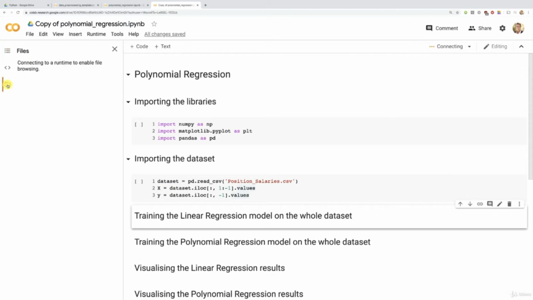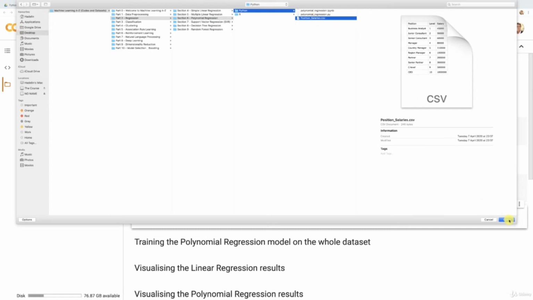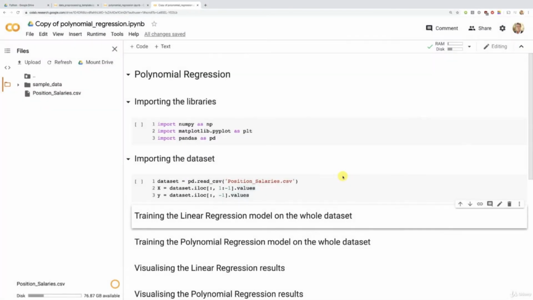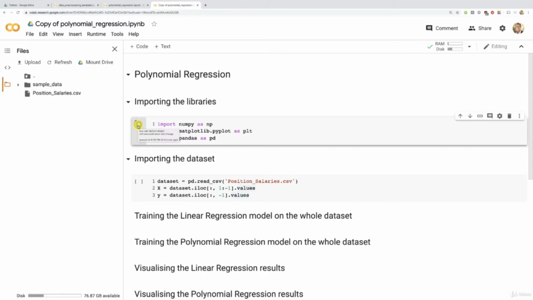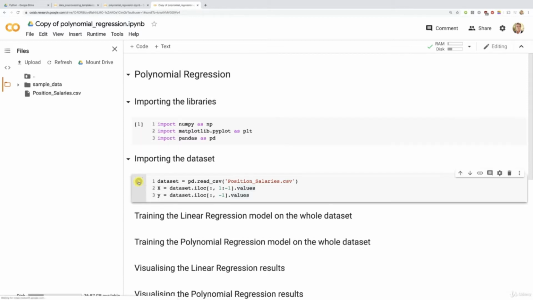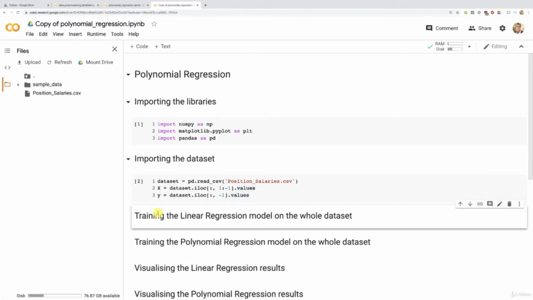So let's click this folder here to be able to upload the file. Right now it is connecting to a runtime to enable file browsing, and in a second, yeah, there we go, we should be able to upload the dataset. All right, so we're gonna go to our machine learning A to Z folder. I always put it on my desktop, then part 2 regression, then section 6 polynomial regression, then Python, and there you go. Let's get and upload our position salaries dataset. That's all good. Now we have it, so now we can run these first two cells. First importing the libraries. Okay, done. And now importing the dataset. And done as well.